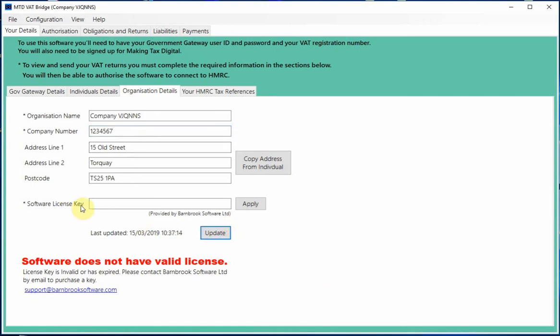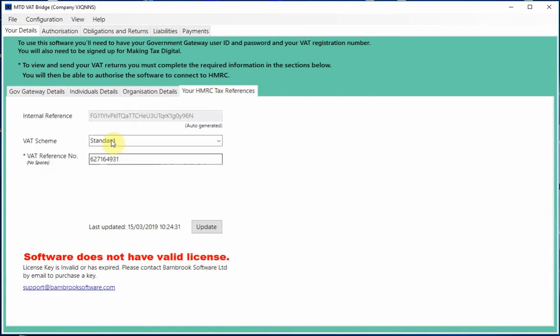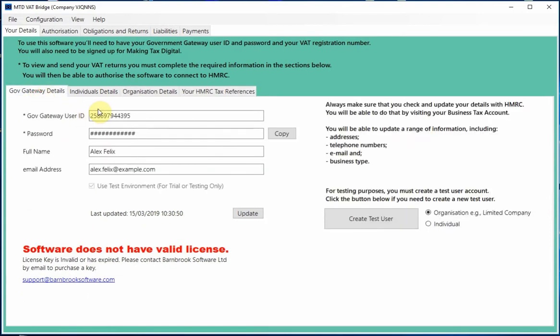The software key, we provide the software license for you, so if you wanted to purchase the software, you'd simply send a request to us with the details which we require, which is all detailed on the website. We will send you a profile which you can load into the software. Now once we've populated these details, all we need to do is authorise the software.